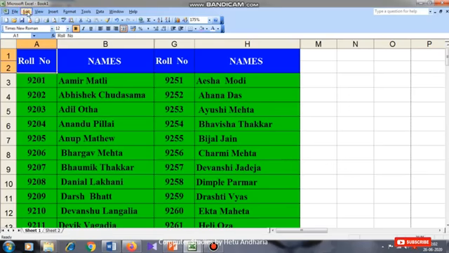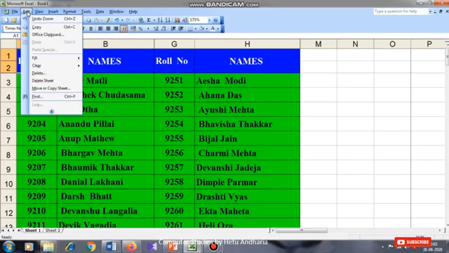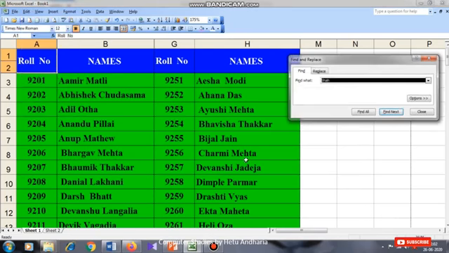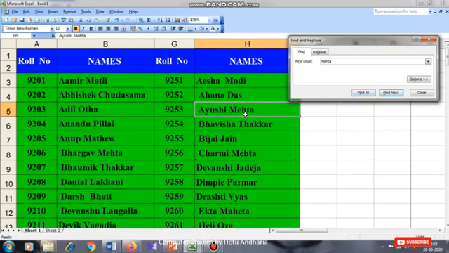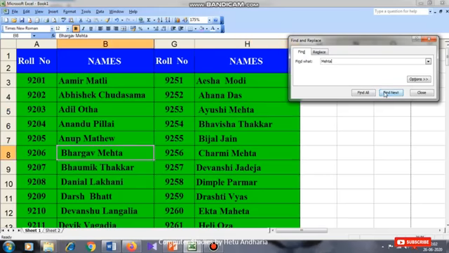So how to use that option? You have to click on the edit menu, and from the edit menu click on the find option, or you can press Control F. Fine. Now I will type here the word which I want to look for. I want to look for the student whose surname is Mehta. It is giving me two options, find all and find next. So I click on find next. Fine. It will stop at the first occurrence of that surname, Ayushi Mehta. Again, Bhargav Mehta. So it goes on like this.